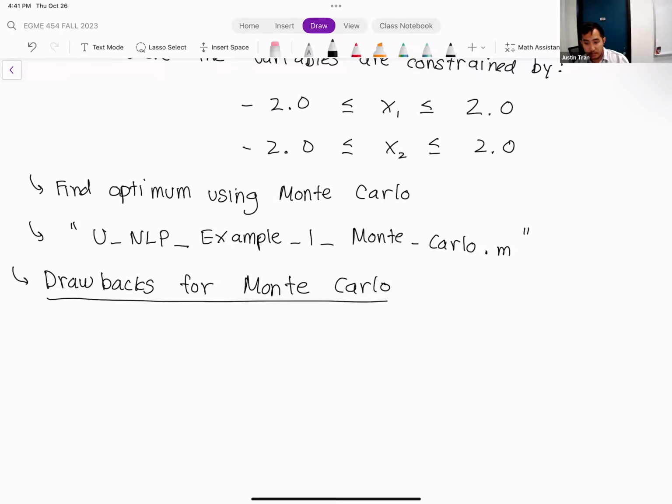Question in the chat: if we use a larger number of iterations, will we get a different answer, or do we land on the same answer each time? Yeah, that's a good question. Because of the way that we're keeping track of our current best point, if you use a large enough number of iterations, you're going to land on the same answer every time. Maybe not exactly the same answer up to the seventh decimal point, but up to a few decimal points it's going to be the same one.